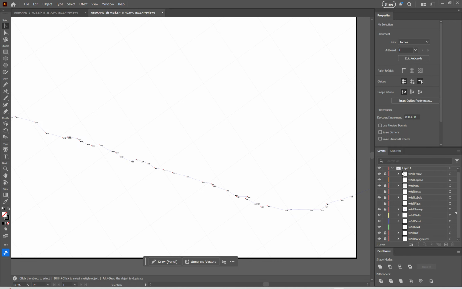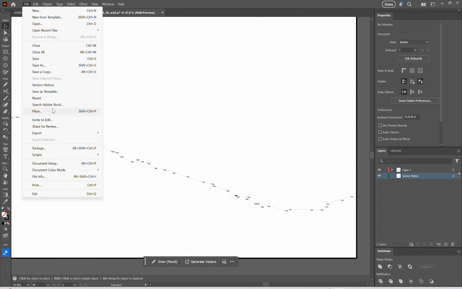Okay, the first thing I'm going to do for placing survey notes is create a new layer for them. And I want that below everything else so that whatever I draw shows up on top of the survey notes. And then I make sure I have that layer selected, and I'm going to use File, Place.